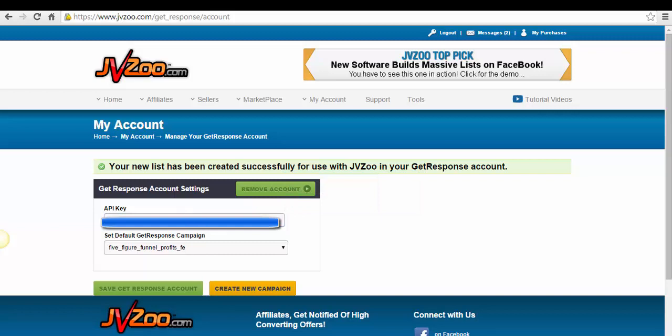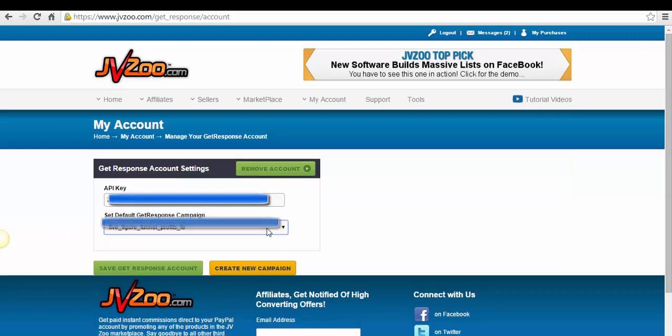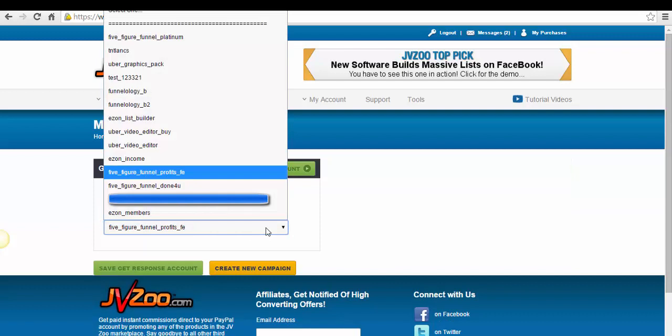Now my API key has automatically come up because this is my account. My GetResponse account is through JVZoo, so they know it already. However, I'm not too sure if it will do that for you, as it's been a long time since I set up my GetResponse account through JVZoo. If not, then it's in your email. JVZoo will have emailed it to you, so you can just copy it and paste it into this API key section. Then set the default GetResponse campaign.